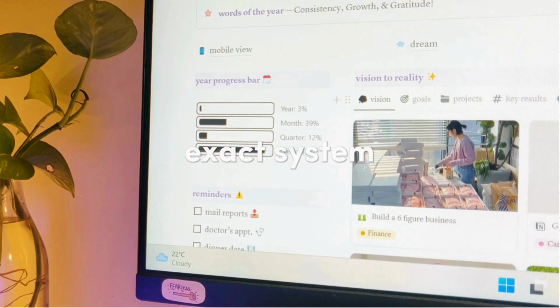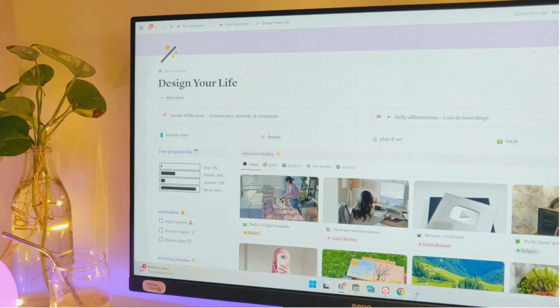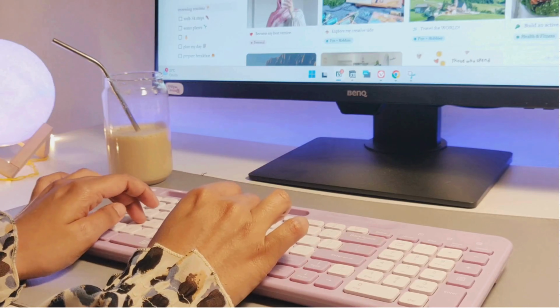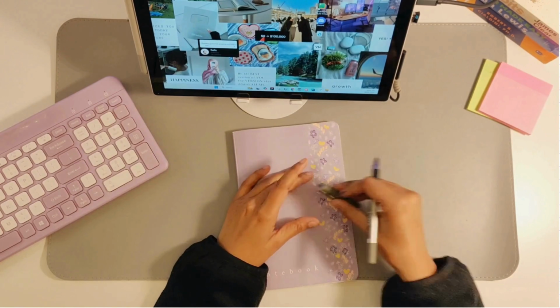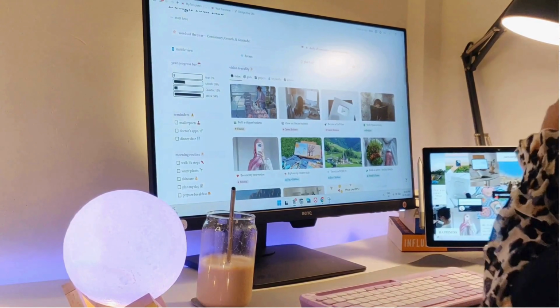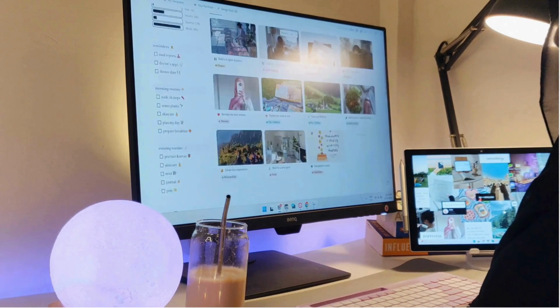This is the exact system I use to visualize, plan, and set goals and organize my life using Notion. If you clicked on this video, chances are that you have tried everything to get more organized. You have read all productivity books, you have tried every method, but you still can't figure out a system where you can not just plan your goals, but also manage your entire life.